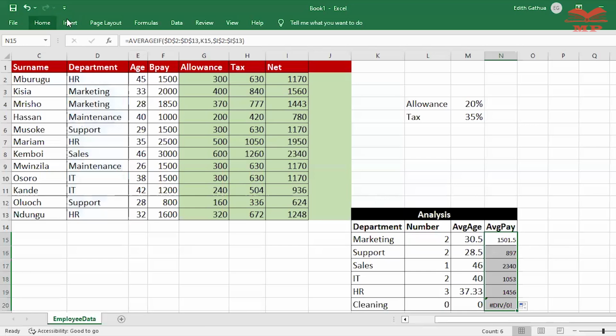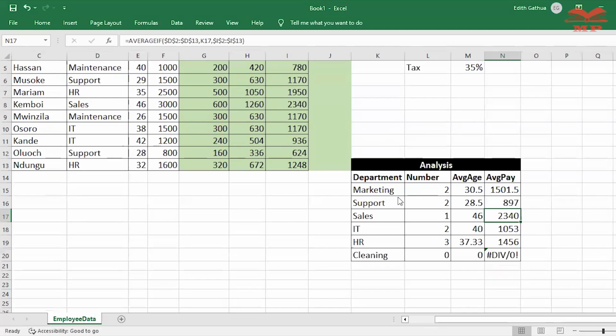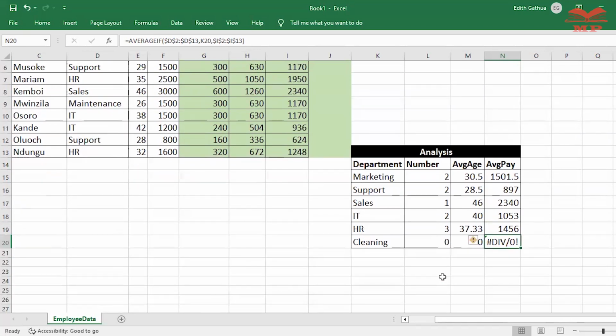The formatting, again, I need to make this 16. Now this division by 0 is an error, so I can use error handling to cover that. Because there is no cleaning, what it is doing is, because it's an average, you know, average will take the total number of items, then divide by the number of items there are. So in other words, it will count, there is 0 cleaning people, but then it will divide that by 0. And if you divide things by 0 in maths, you get an error. So what I will do there is apply some error handling.